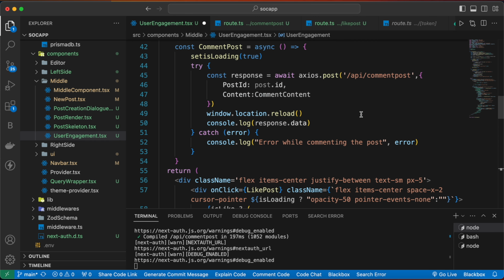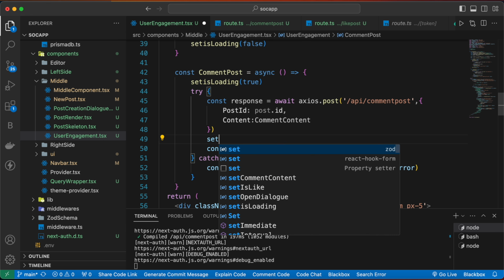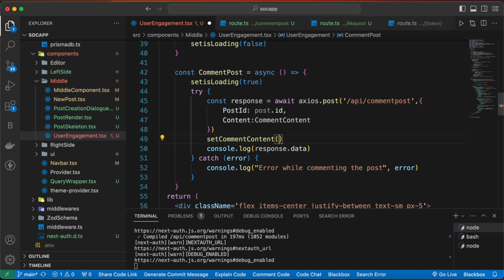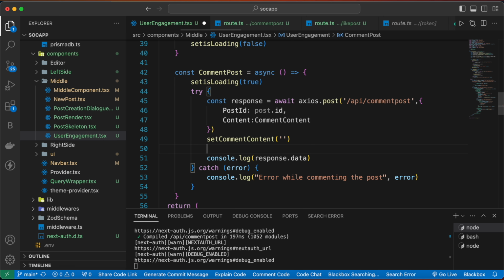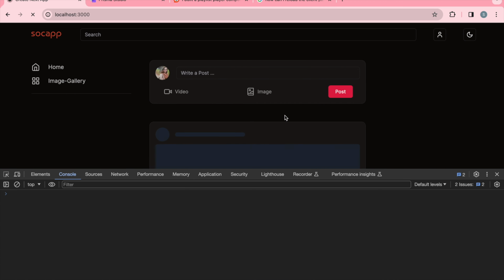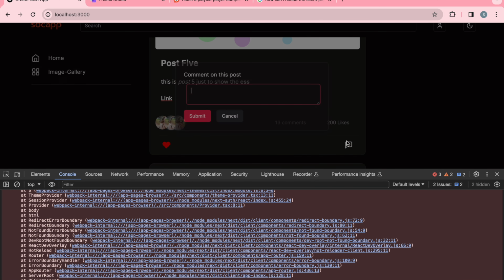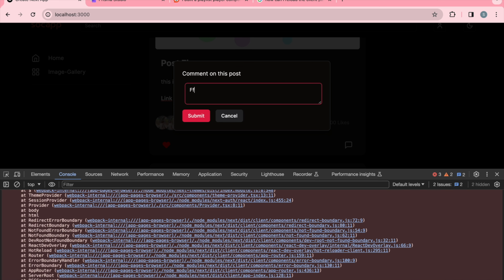And also, after a successful comment, we can set the comment to an empty string, then we can set the openDialog to false. And now let's save and try it again. Refresh the page, and now let's comment on this. This will be my fifth comment.